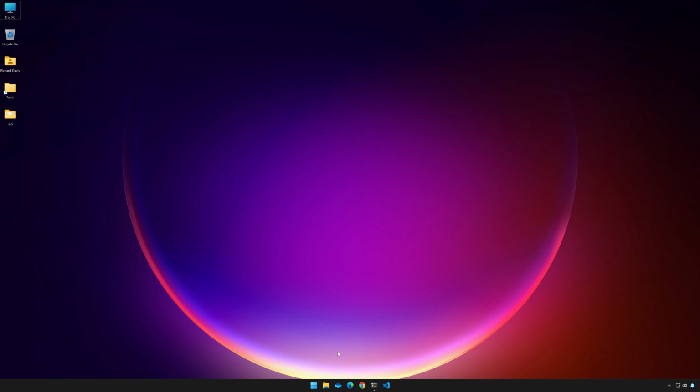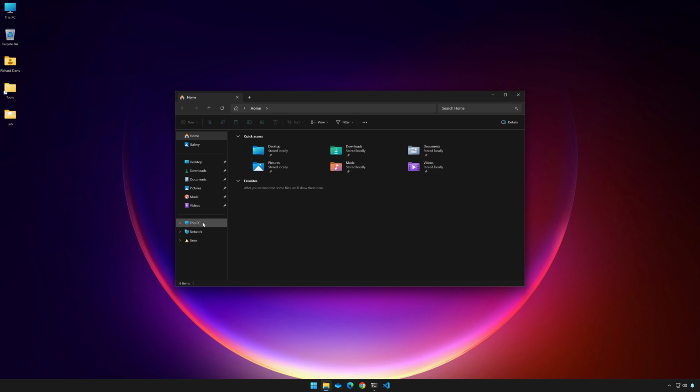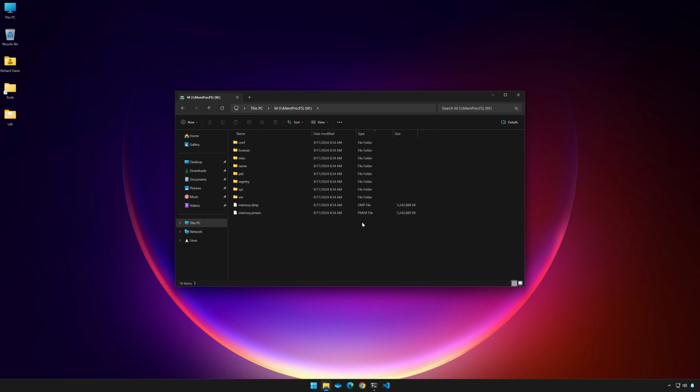We can minimize it, and we'll bring up Windows Explorer. We'll click on This PC, and we can see our M mount point right here. So let's click on that, and now we're looking at the root of the MemProcFS virtual file system, and we can start answering our questions.